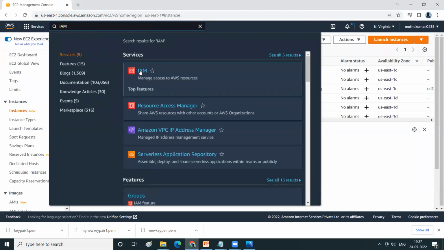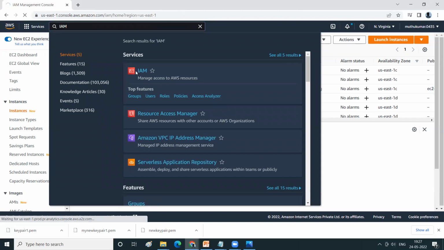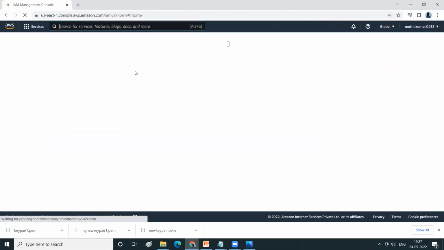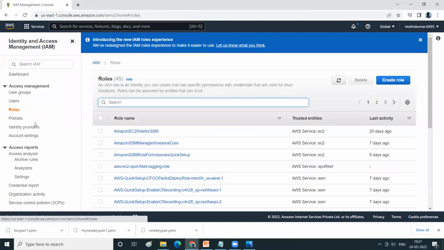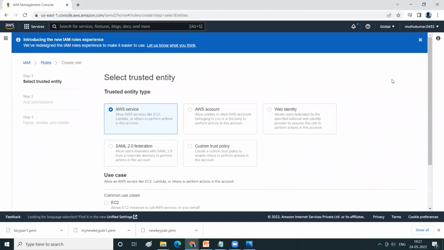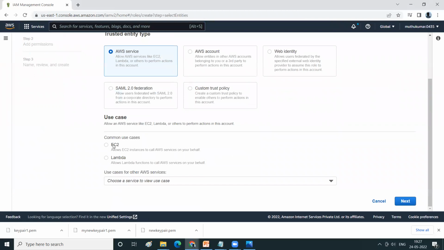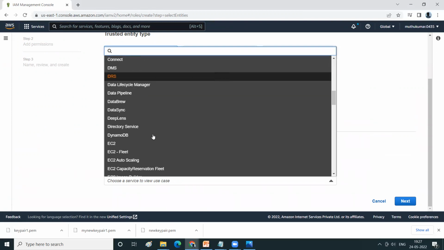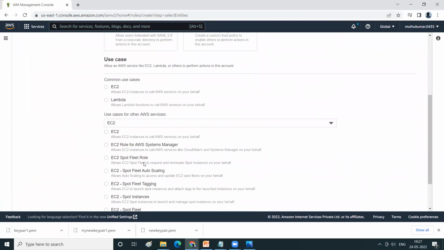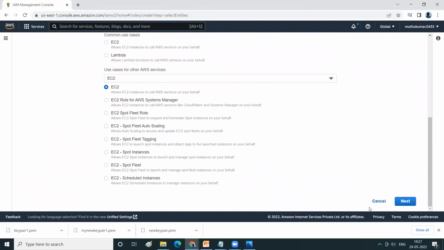Go to IAM. Go to role. Create role. I'm going to create a role for EC2 instance. Select here EC2. Next.